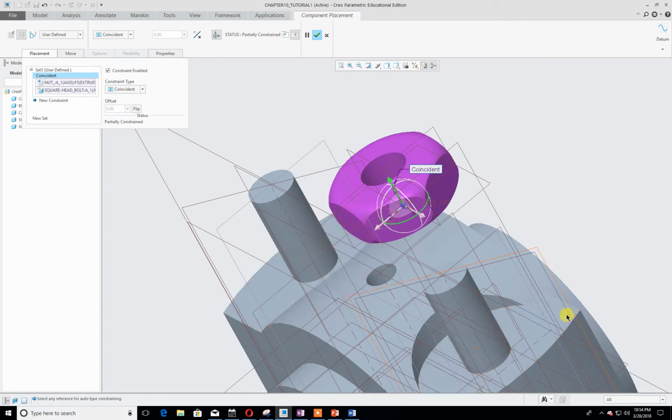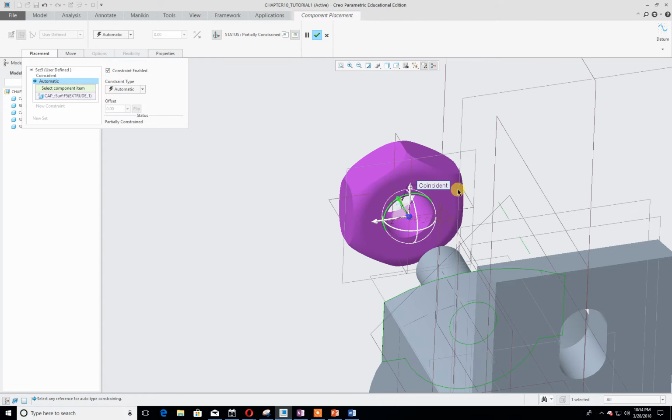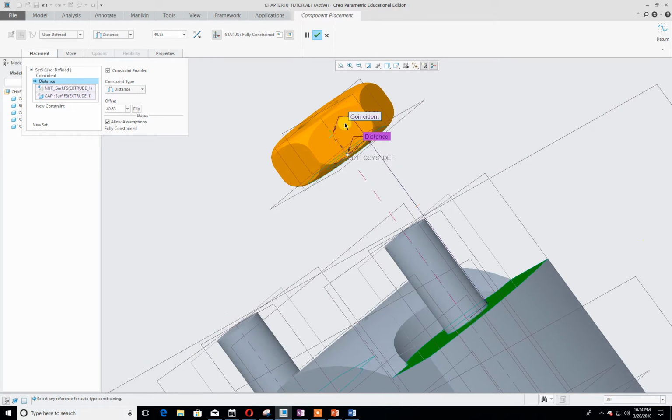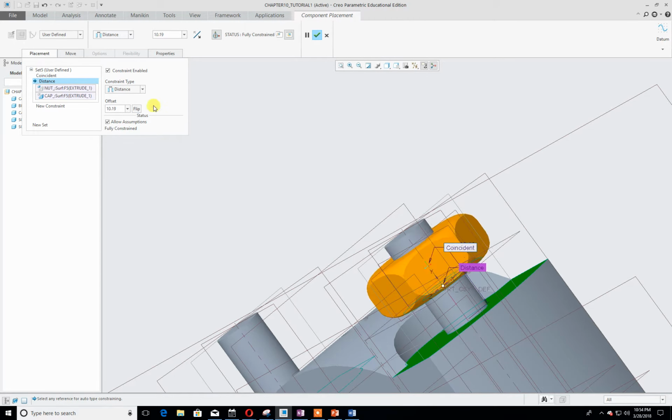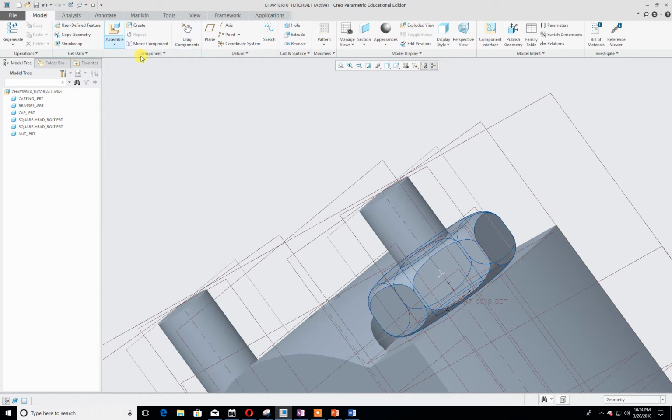So what we're going to do, we're going to click on this face, right? And we're going to click on the bottom face, right? Let's move it close together. We're going to click on coincident, right? And it would lock perfectly in. There's another scenario I'm going to show you.